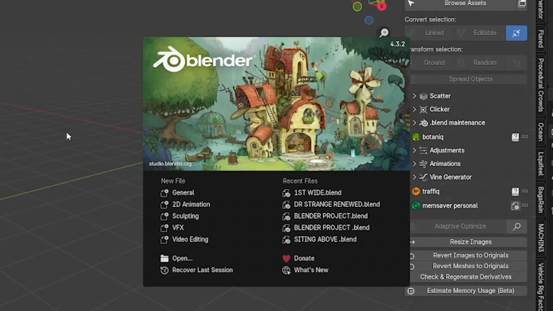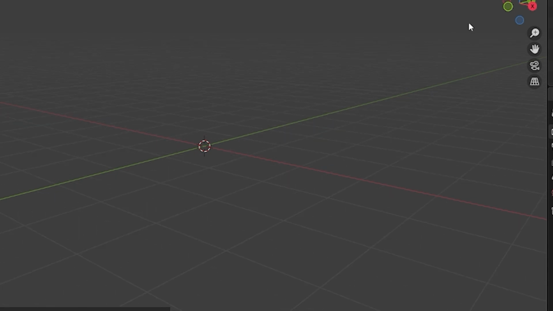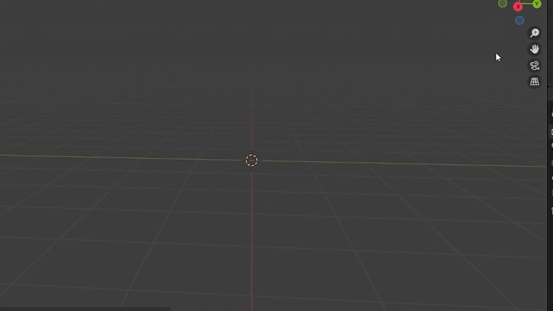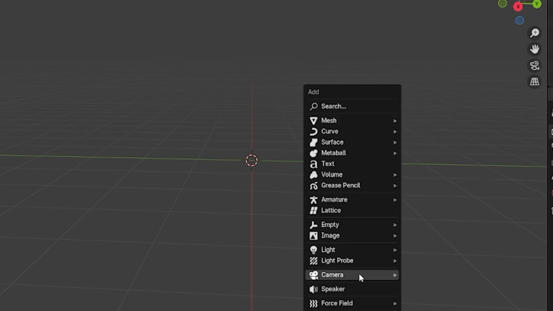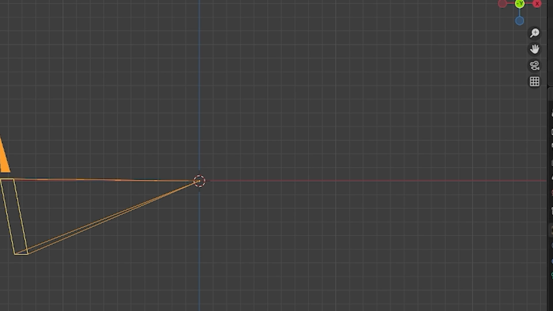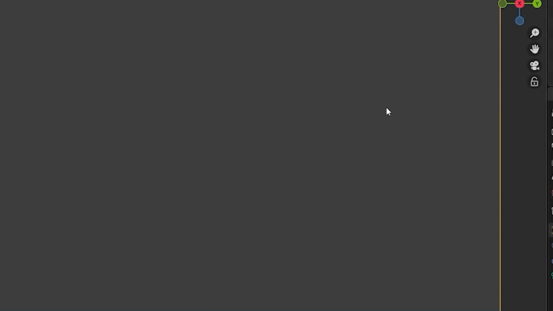Okay, so we create a new project, and then the first thing we need to do is create a camera. I create a camera by pressing Shift and A, then come here and search for camera. Okay, so the camera is not perfectly aligned. We need to put here 90, 0, 90. Okay, here we are good.